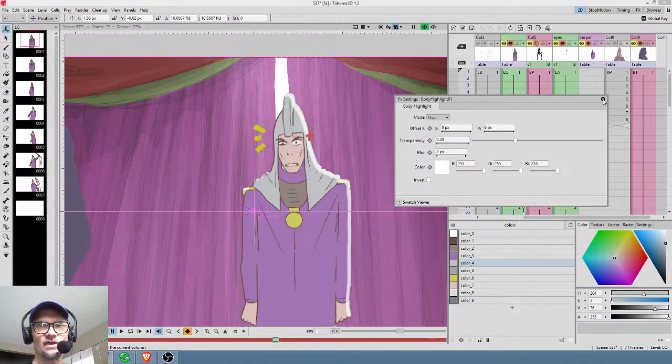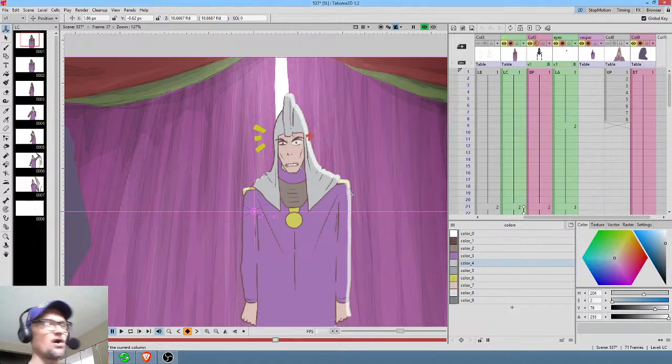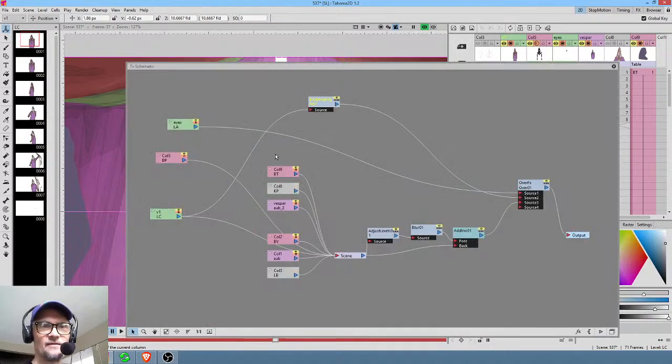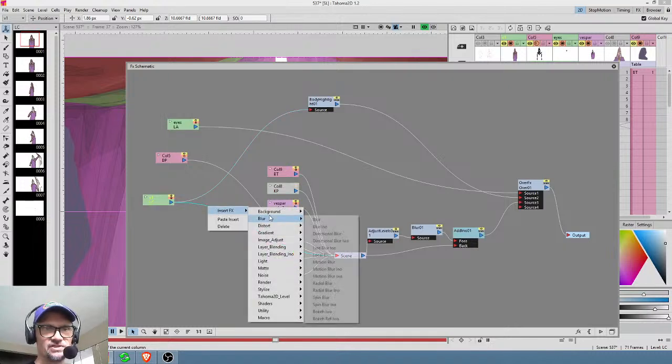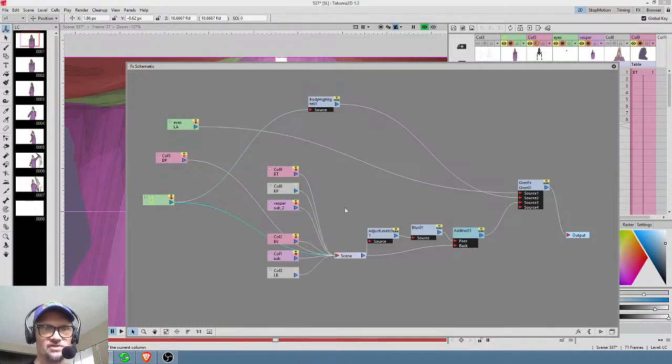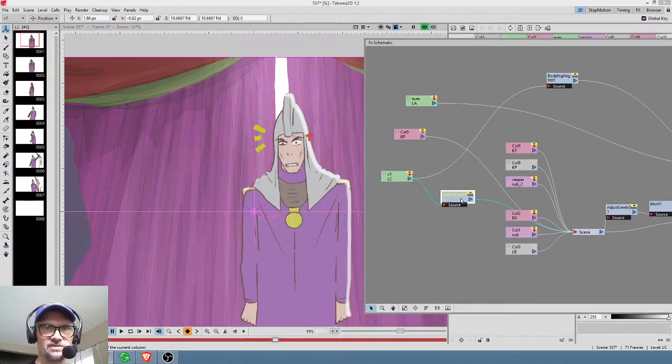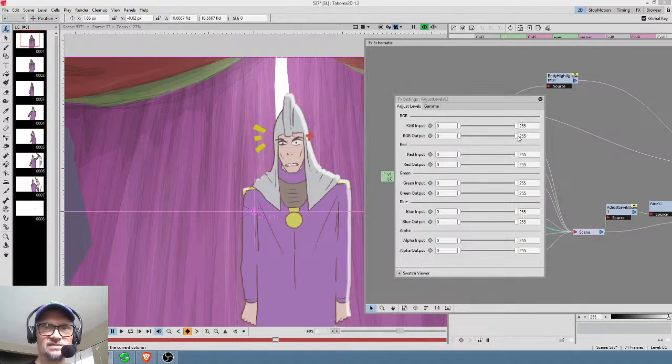Okay, so there's one more thing I want to do to Vespar. Basically, overall, I want to tamp down his color a little bit, since we're using the body highlight. Yeah, I would just say right here, let's just insert an image adjustment, adjust levels. And my thinking, I'll kind of scoot over here so we can see what we're doing, is let's just turn down his RGB levels a bit.